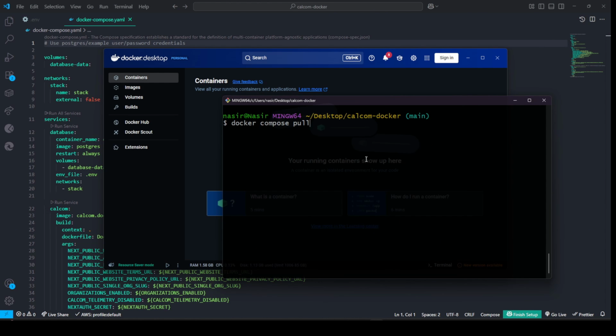Before we can launch the app, we'll need to pull the images. We'll need to run the following command on our terminal. This downloads the cal.com and Postgres containers from Docker Hub onto your system. Depending on your internet speed, this step can take a few minutes the very first time, so don't worry if it's not instant.